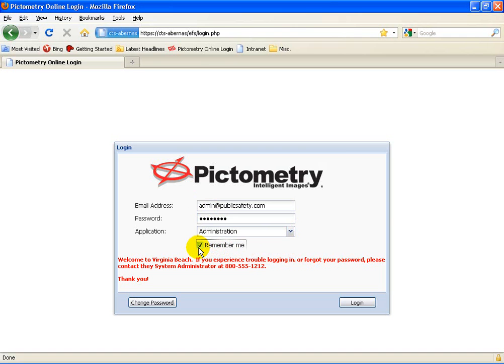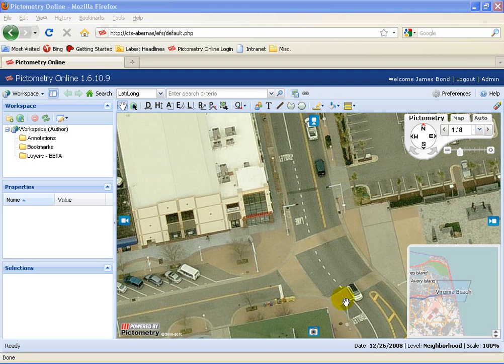The Remember Me box will store your login, but it will not store your password. Please note that your login is unique to this organization. If you are responsible for administering more than one organization, you will have a different login for each organization. Click the Login button to continue.